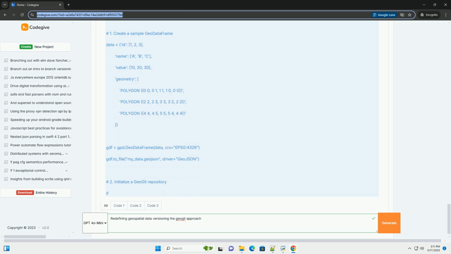Granular versioning. GeoGit tracks changes at the feature and attribute levels, providing detailed information about what has been modified, added, or deleted between versions. Geospatial diff and merge. GeoGit provides geospatial-aware diffing and merging capabilities, allowing you to visualize and resolve conflicts based on spatial proximity and attribute values.